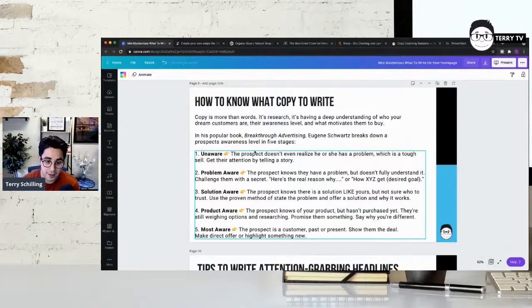Problem aware. The prospect knows they have a problem, but doesn't fully understand it yet. So challenge them with a secret. So here's the real reason why, or how XYZ gets your desired goal, right? So this could be where they're searching for a problem they're trying to solve, and here's the real reason why that secret is effective.